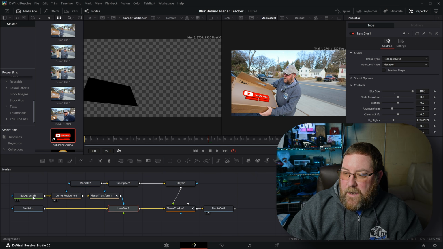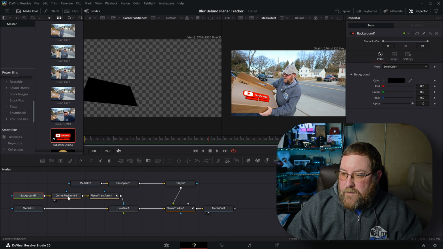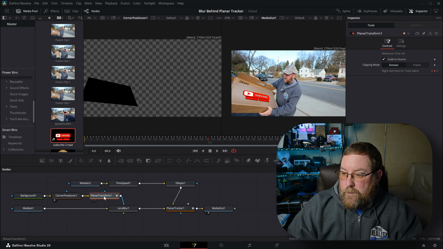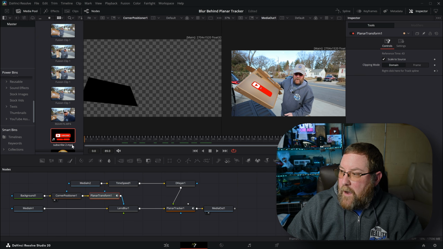So what's happening is the background 1 is being fed into the corner positioner 1, which positions it here. And then that gets fed through the planar transform and that allows it to move with the box. And again, it's kind of weird, right?